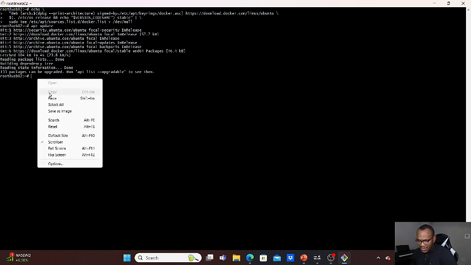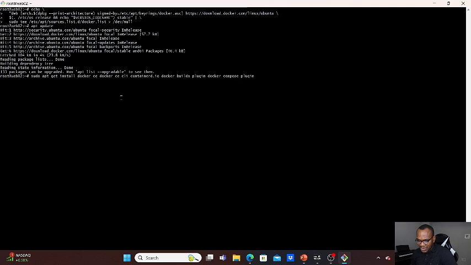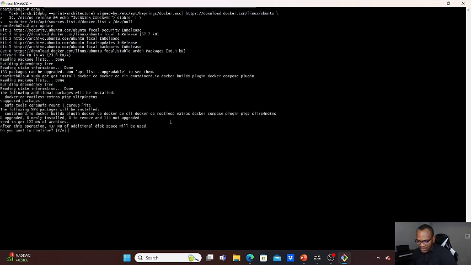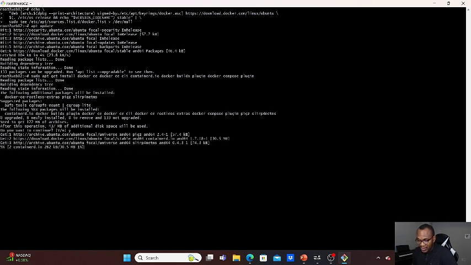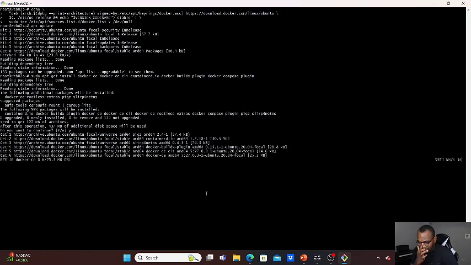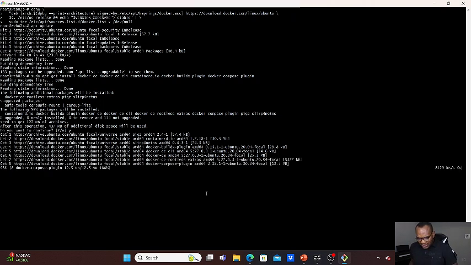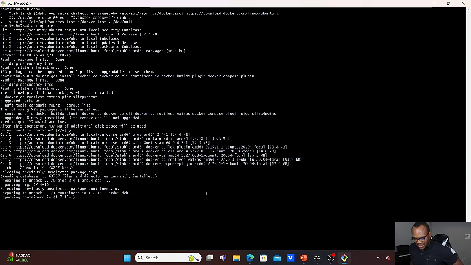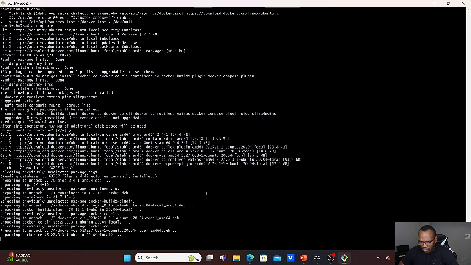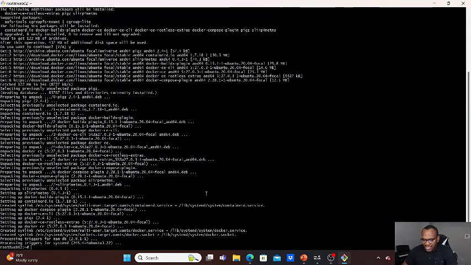See, sometimes you just have to patiently do it to avoid all these unnecessary errors. So this is going to install. It's downloading Docker Compose, Docker CLI. Now our Docker Desktop has been fully installed.